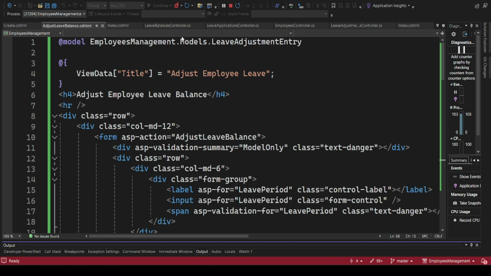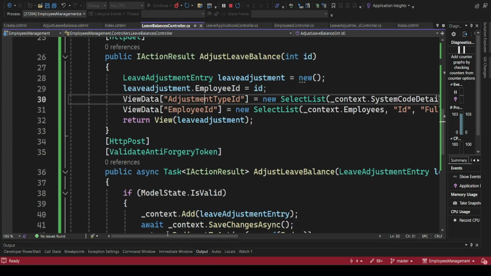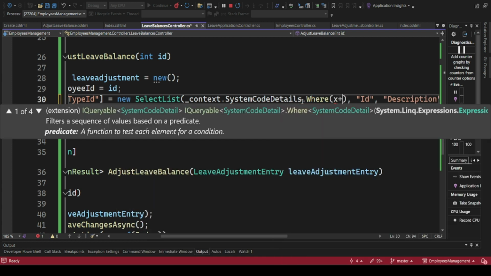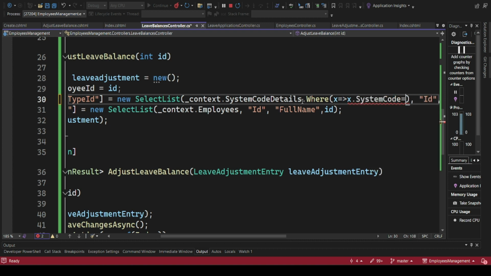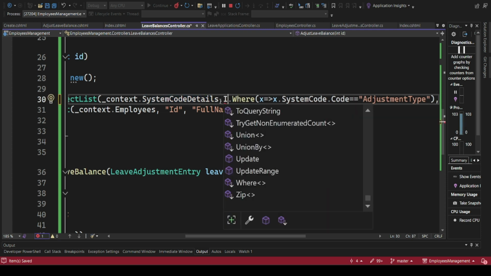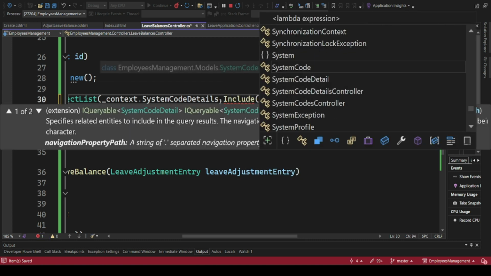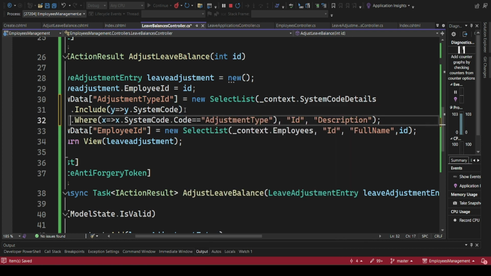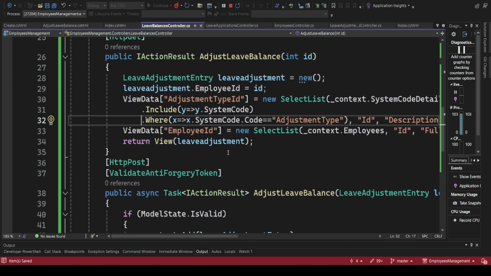So we need to restrict that. We need to go to our adjustment type, and we'll just do dot where, x is equal to... x dot system code is equal to, so here we should actually refill with adjustment type. To have that we should have something called include, dot include, then y equals to y dot system code. After that I think we should be okay, and we said you should do one dot per line so that your code is a bit clearer.